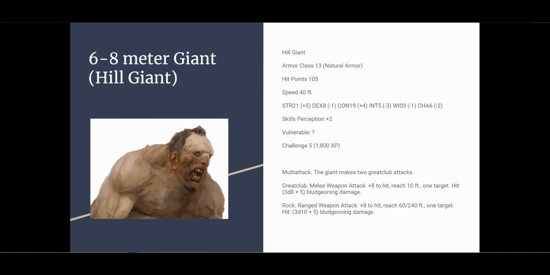All right. Multi-attack. Once again, we have the Grey Club. You could call it a slam instead. +8, same reach. This time it is a 3d8 +5, so we're increasing that damage. But it is also here that we are going to use a ranged attack.